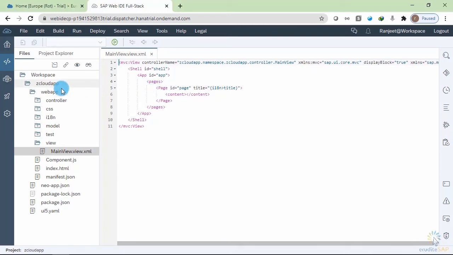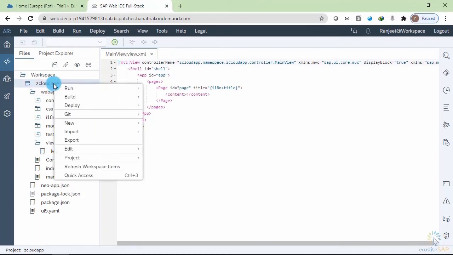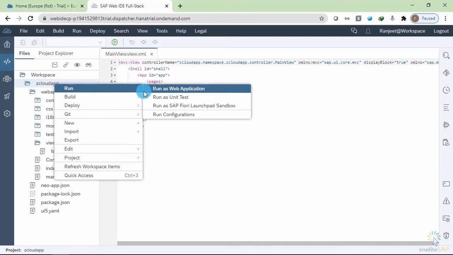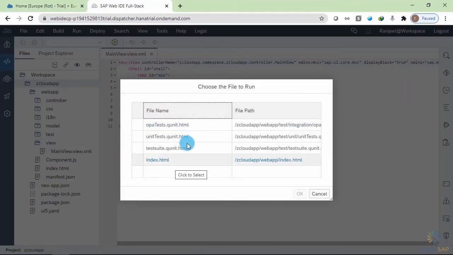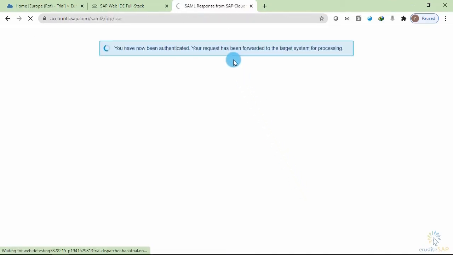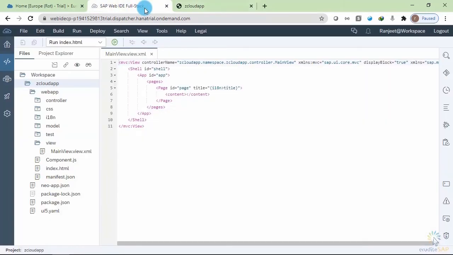Let me just show you what our application looks like as of now without the custom changes. To run the application, I will click on this button, then run as web application. It is asking me which file I want to run. So I will select the index.html and click on OK. So now in the new tab, it is executing our application. So as of now, our application is blank with a default theme of gray color and the title is coming as title. Let's go to SAP Web IDE and edit this page.